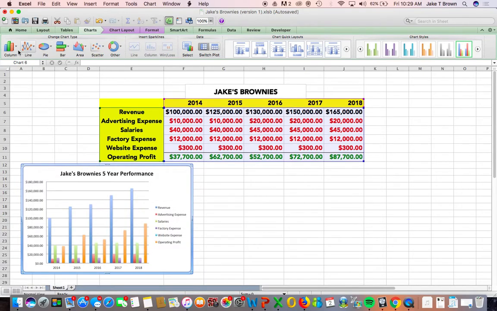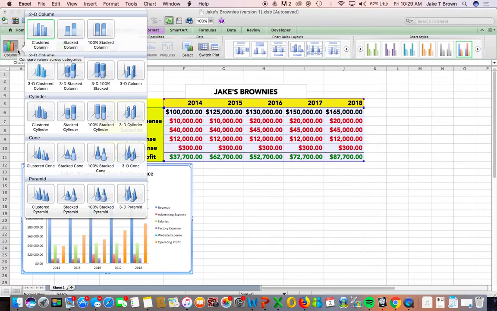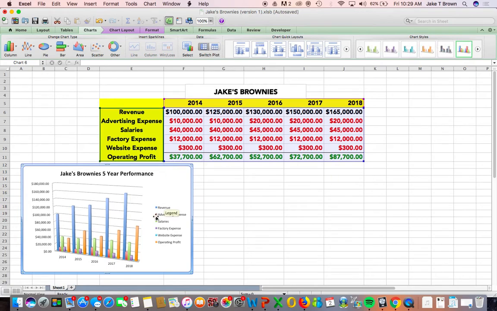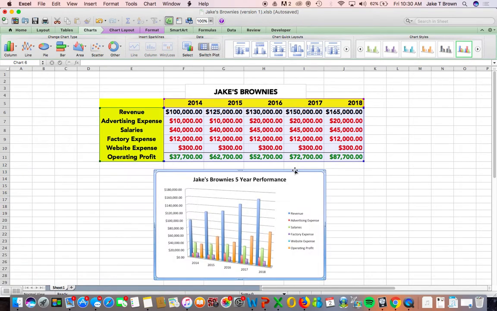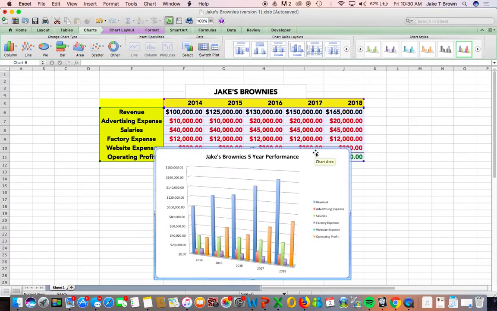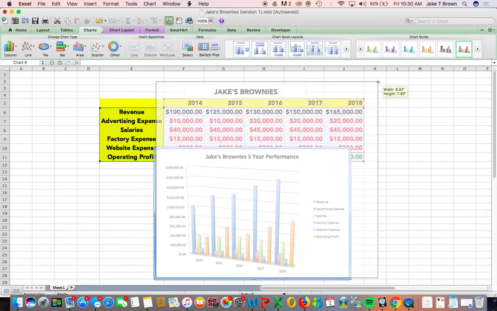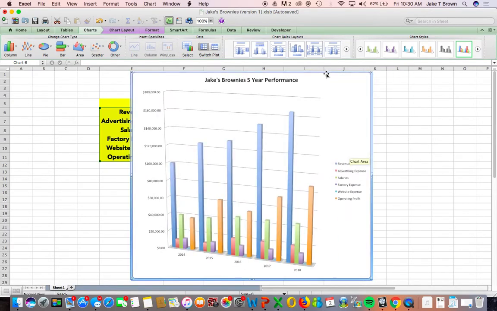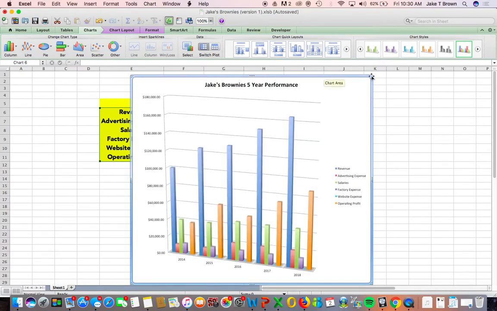Other options you guys could do to make it look even cleaner, you can go with a 3D cluster column. And what that looks like, to me, it looks pretty cool, pretty futuristic. I can make this bigger if I want to. I mean, on a PowerPoint slide, this would look really good in my opinion. So that's pretty much it.